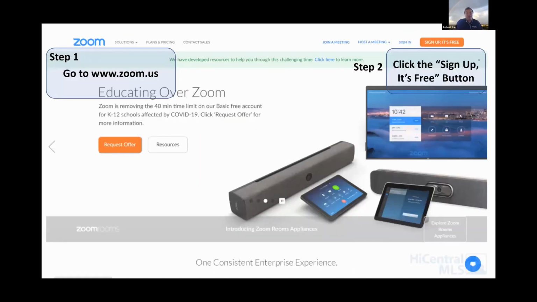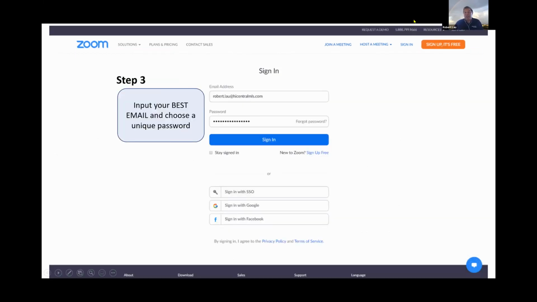Okay, so to sign up for Zoom, you go to zoom.us, and then you click on the sign up button. So you're going to sign in right here. Let me move my screen. Hold on one second.